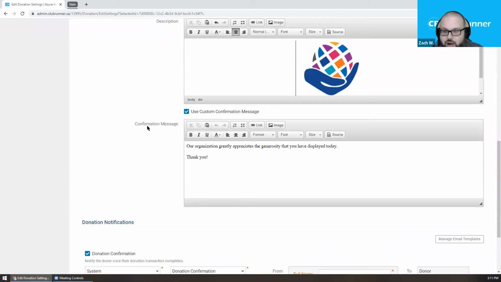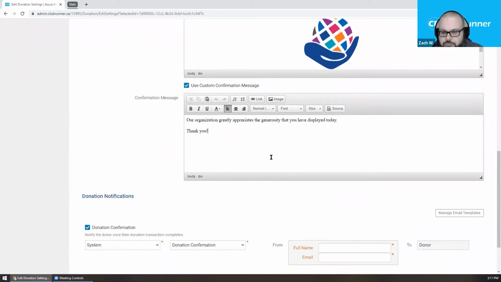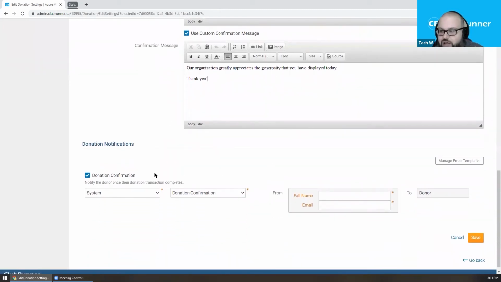Lastly, we have a confirmation message. So if you don't use a custom confirmation message, there will be no message shown. But if you do, this is the message that will show to your users. You can add other HTML, text, images, etc. Lastly, we have our donations notification. So this is to notify the donor once their donation has been completed.